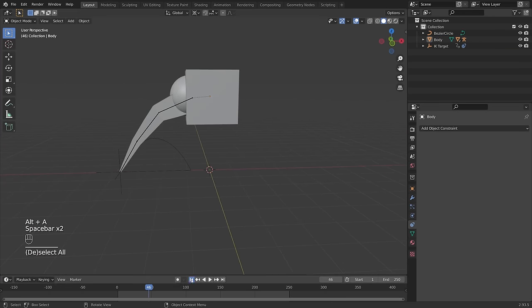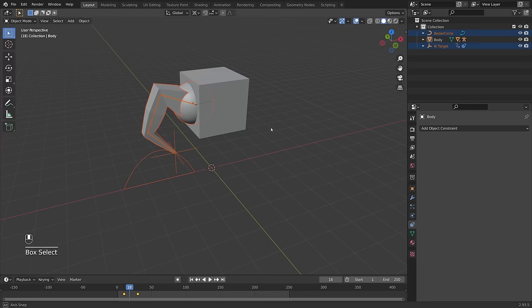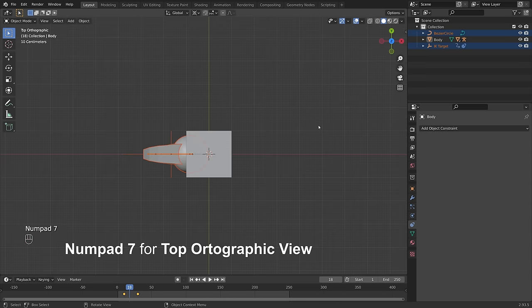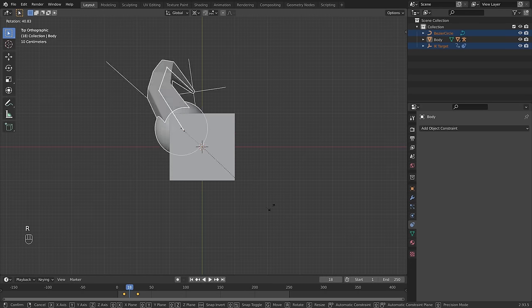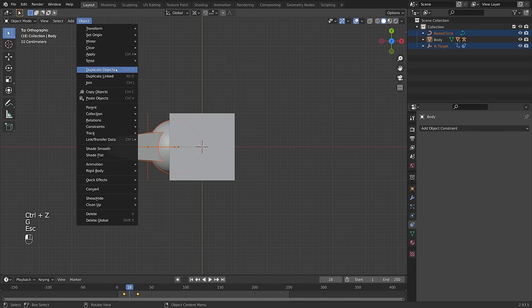Okay, so this is looking good, but we need more legs. So select everything except from the body and then view it from the top view. You can use the widget and click this Z button. You can also use numpad 7. And now we're going to duplicate it and rotate it at the same time. So go to object, duplicate object, which is Shift D.